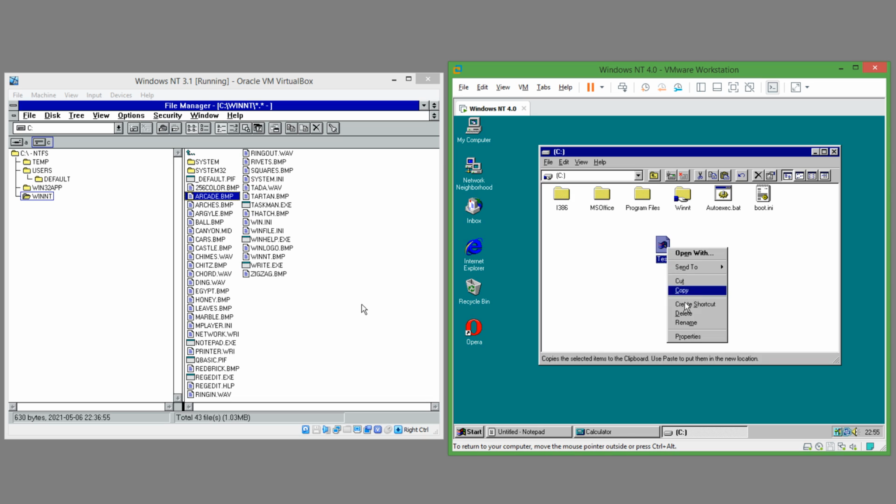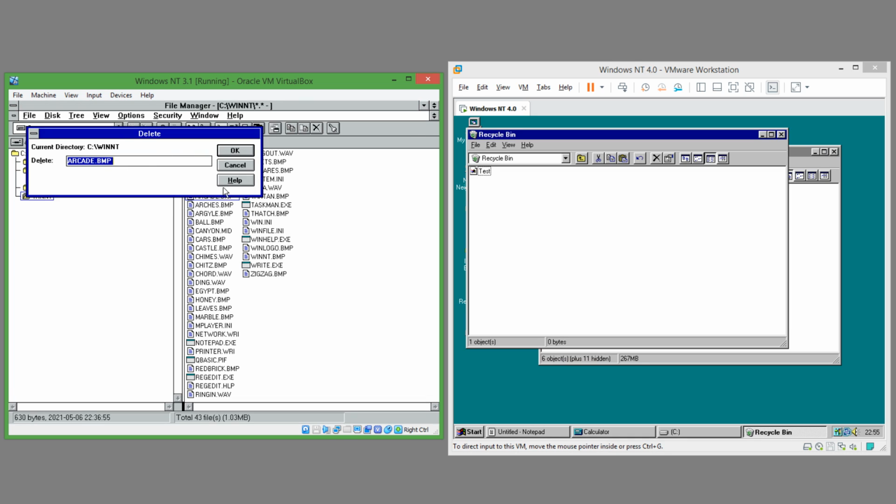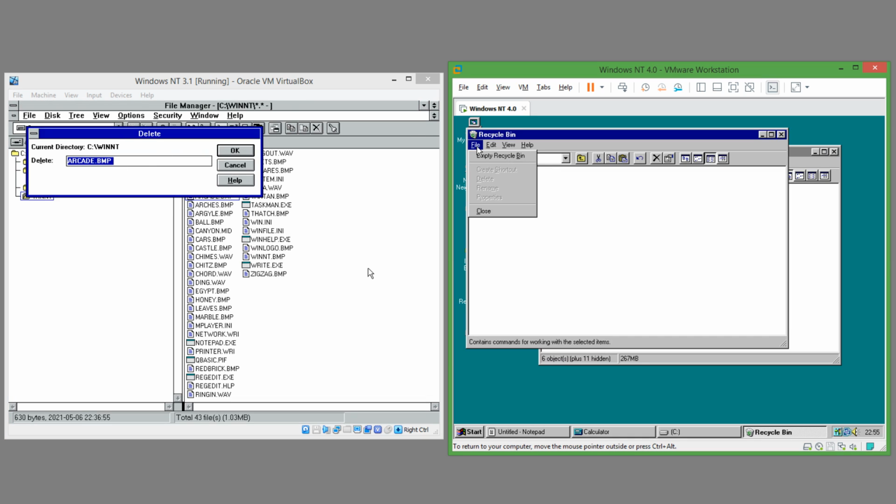In Windows NT 4.0 when you delete a file it goes to the recycle bin. In Windows NT 3.1 it permanently deletes it. In Windows NT 4.0 you can permanently delete all the files in the recycle bin by emptying the recycle bin.